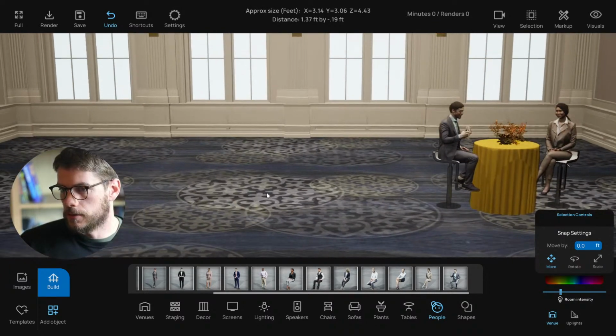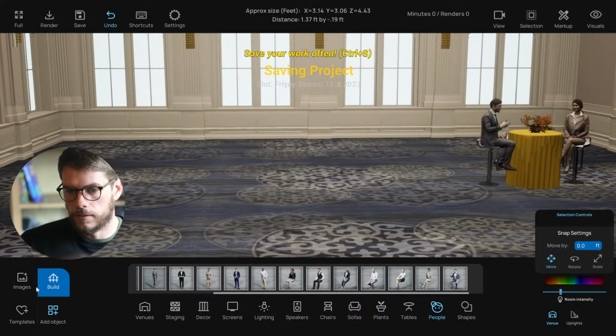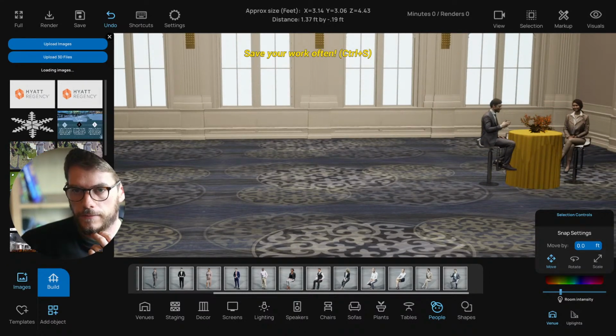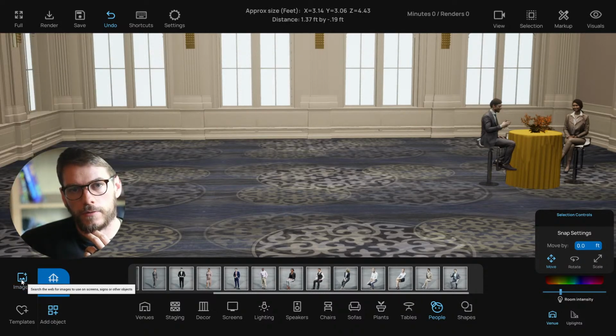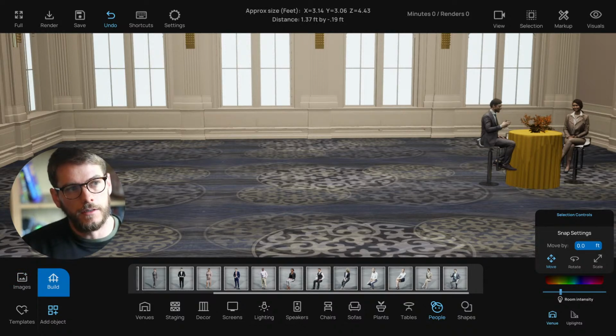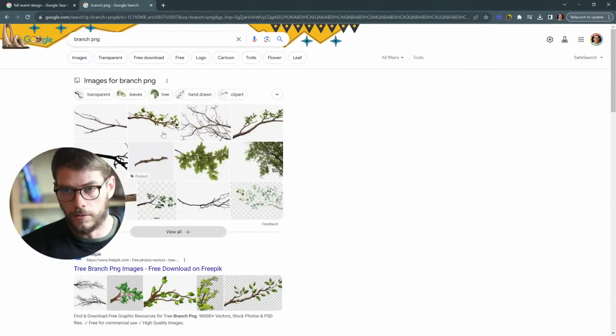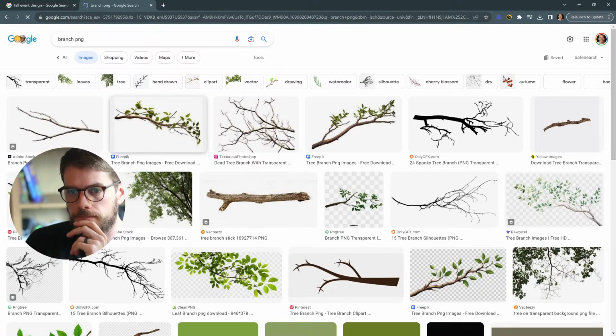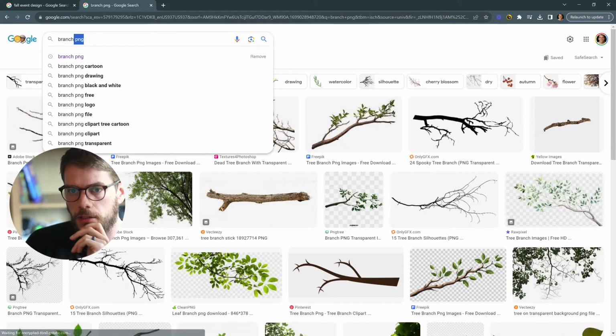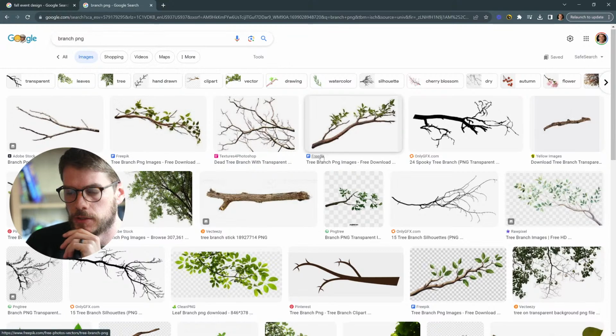All right, so to get that sort of thing, I'm just going to try to find a branch sort of image. So let me see if I can find a branch image. What I would do in this case is go back to Google Images and find an image of some branches, and I would type in PNG, which will give you some transparency around the branch.